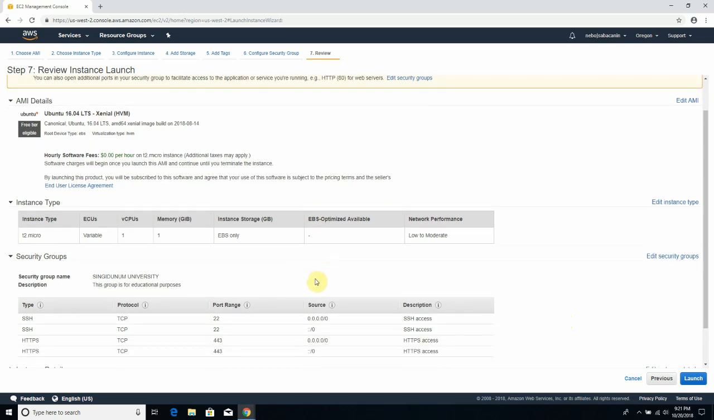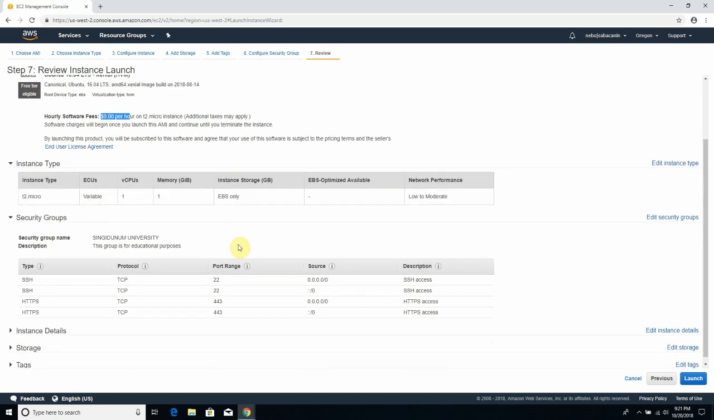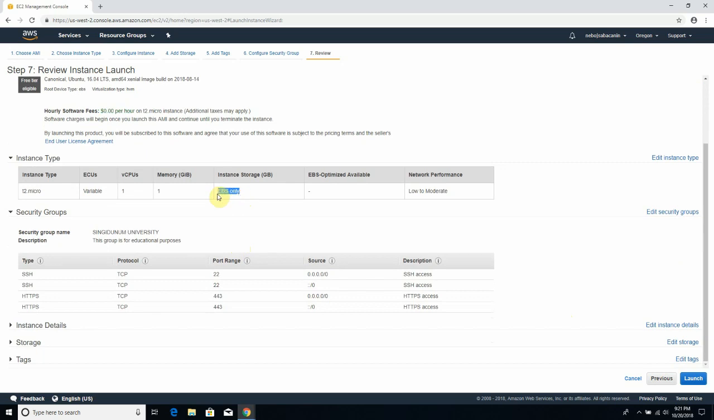So here it says our software fees is $0 per hour. Oh, that's good, because it's free tier eligible. We are using Elastic Block Store, 1 CPU, T2 micro instance. That's okay, that's all we're choosing. And here the open ports on our firewall rules.